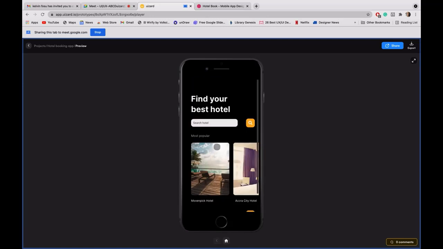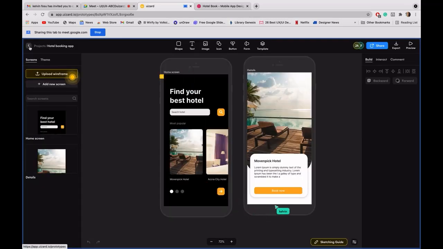Yes, so this is it for today. If you want to go back to the editable design, just click on this to go back. And then it goes back to our design.